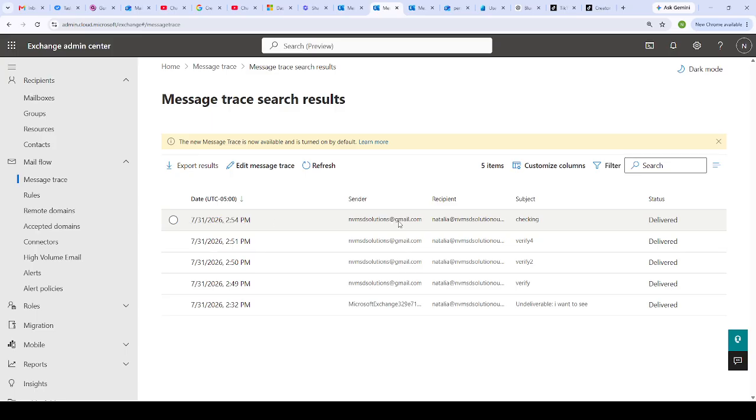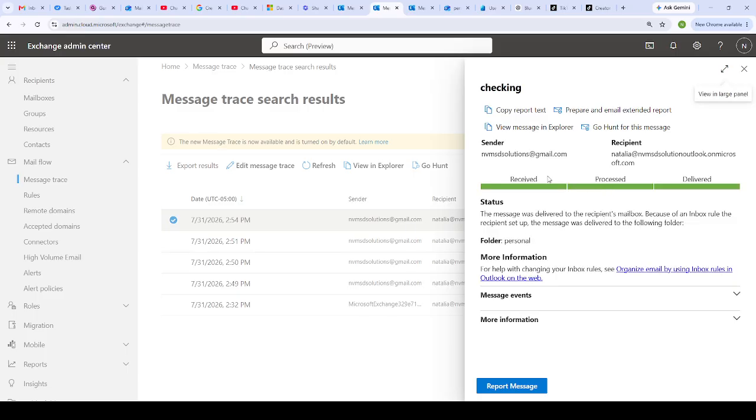In our case, we see the Gmail account, we click, we review if the email was delivered, failed, expanded, quarantined, redirected, and so on. In our case, the email was delivered, and was delivered to a specific folder, Personal, because the user created an inbox rule in his Outlook.